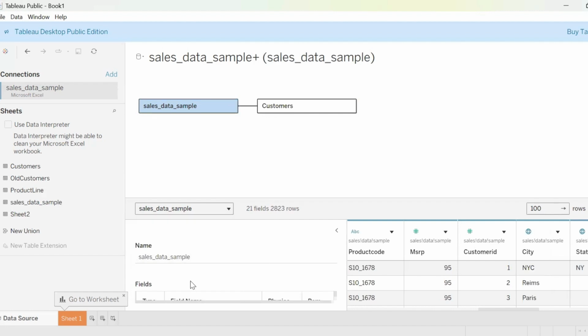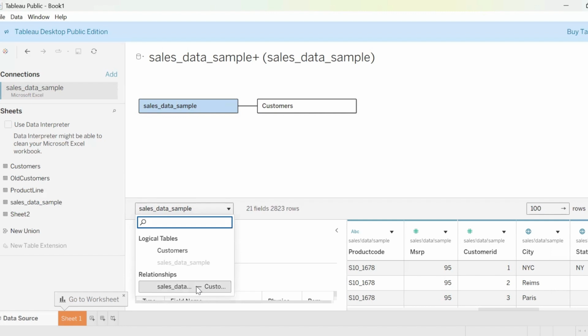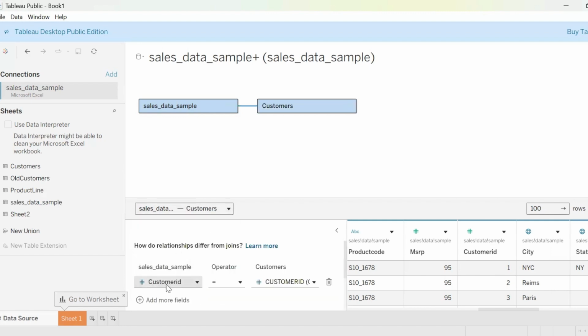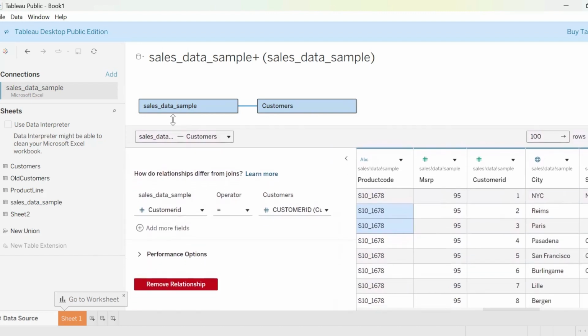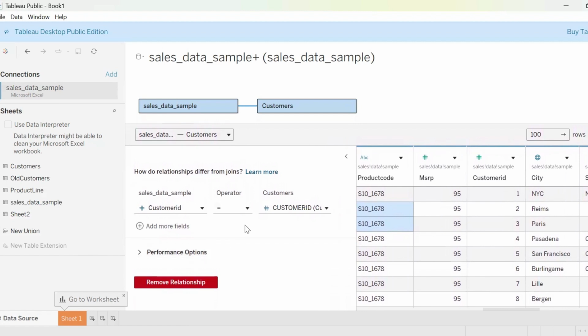Here you should see the relationship detail. If you don't see it, you can go from here, and below the relationship, you can click the relationship to see more detail and more information about the relationship. I will just make it like this so I can see all the information about the relationship. You can also move with the scroll bar. From here, you can see which field is linked to which field. From the sales data sample table, we have the customer ID linked to customer ID from the customers table.